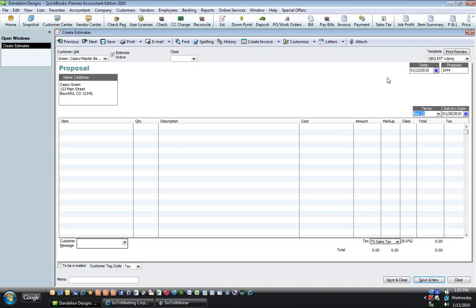And then tabbing again, I think we'll change the terms. She was set for net 15, but I would like her to pay due on receipt in this particular case. So we just choose some different terms by clicking on the drop-down menu. Now tabbing again, I'm going to show you a very cool little hotkey.